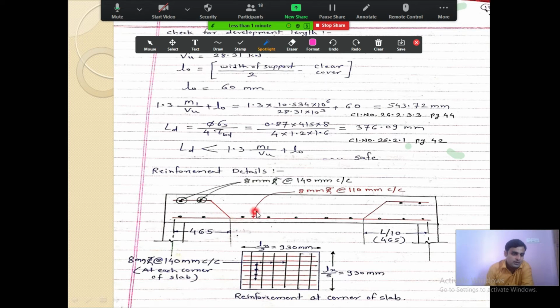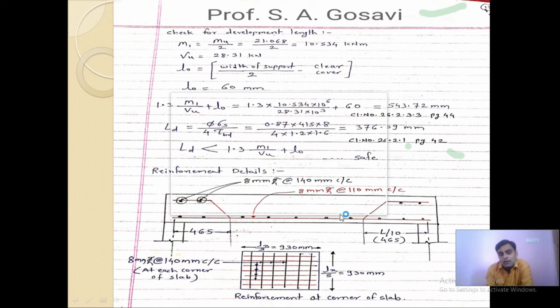See, in the DCS paper, Design of Concrete Structures 1, the paper checking is in such a way that first the examiner sees your reinforcement detailing diagram.